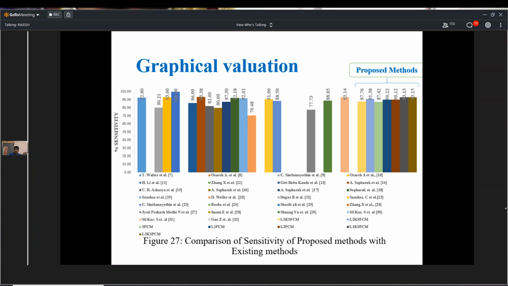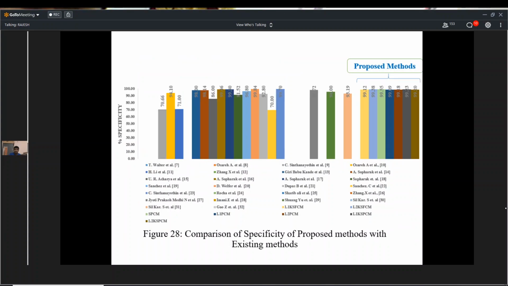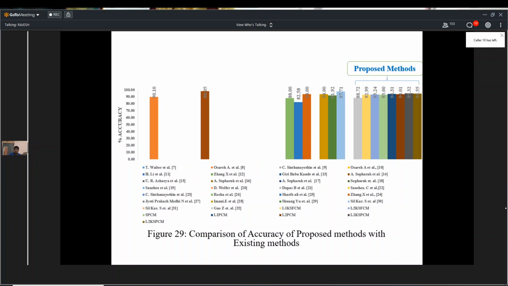So this is the graphical view of my proposed method versus the existing methods. Here you can observe that compared to the existing methods, my methods attain almost good statistical values. That is a maximum of 93.15% of sensitivity. And then here, this is a graph of specificity. Here also I achieved around 99% of specificity compared to the remaining methods. This is the accuracy plot. It is also around 90 plus accuracy.